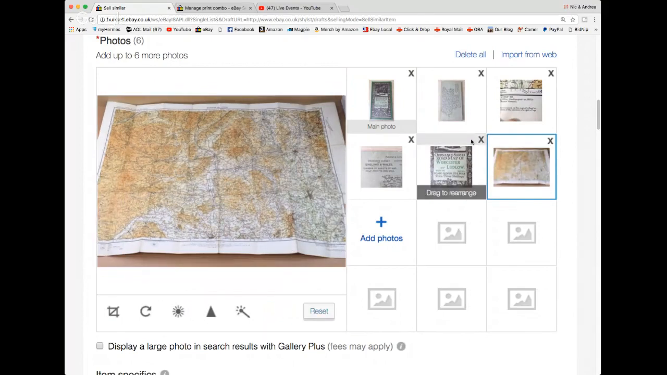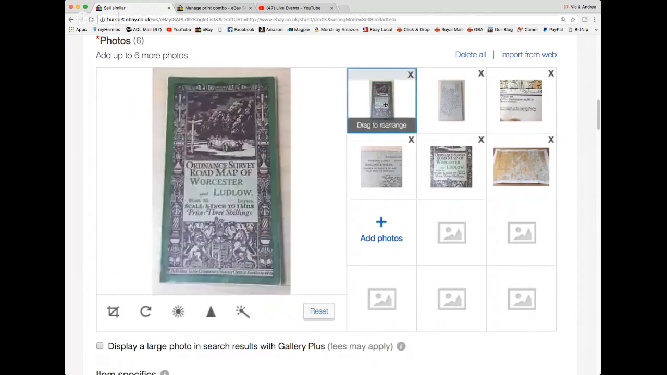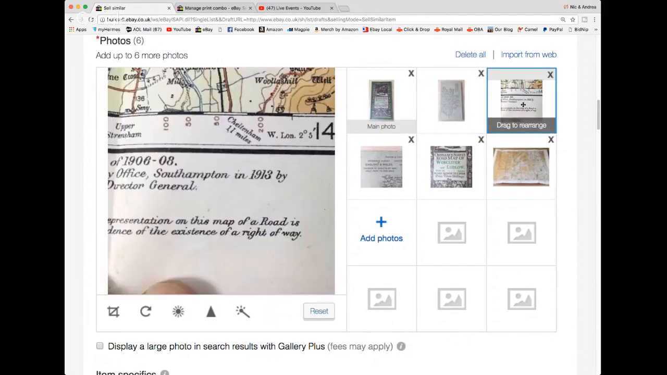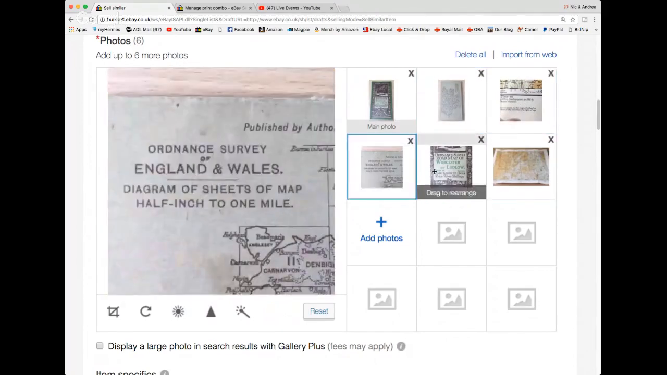Okay, and I'm happy with that. So now all the pictures are cropped if they needed to. They are in the right orientation. I've sharpened up a few of them that needed it a little bit, and we're good to go.